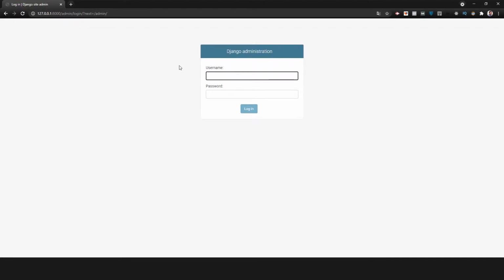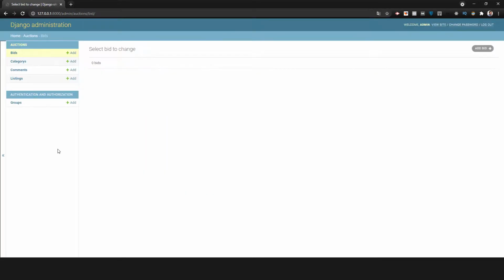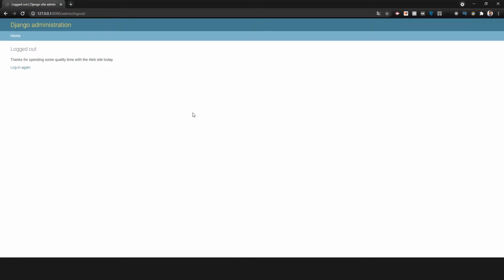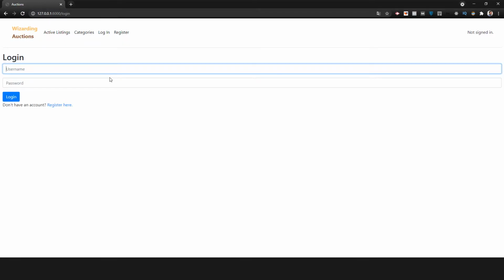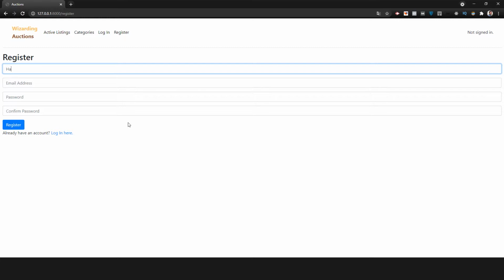Okay, so let's start by giving an overview of the database and the website. As we can see, we have 4 tables: bid, categories, comments, and listings, and they are all empty right now. If we go to our homepage, we can see it's everything empty. Our homepage is the active listing tab, but we can also access categories, login, and register. So let's register a user to make more tabs available.